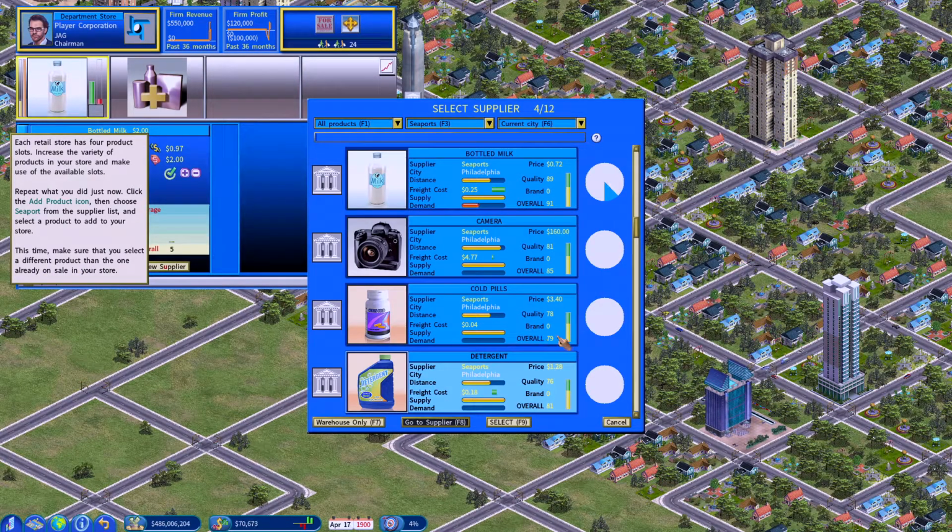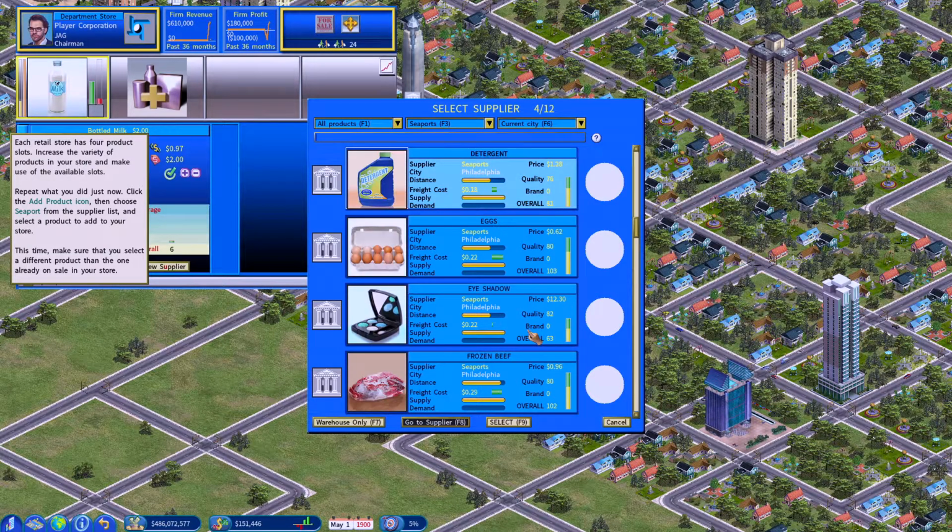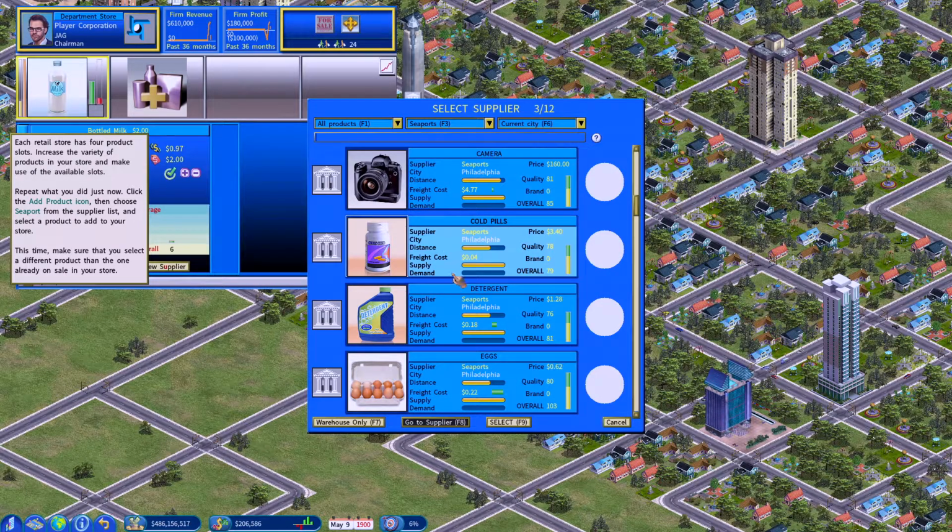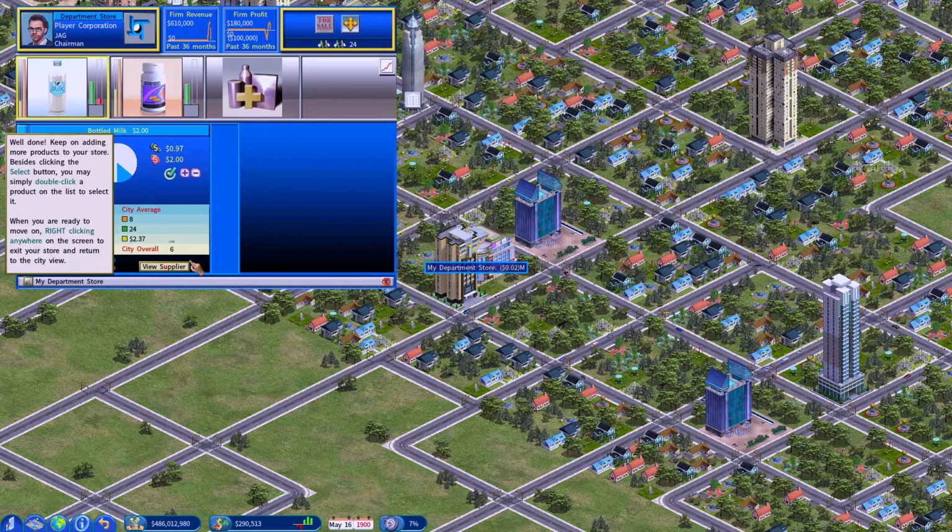So what else would we want to sell? So it looks like the demand is high for the milk bottle, but I don't see demand anywhere else on any of these products. So, I mean, this will be the cheapest for us. I don't know what we're going for. I guess we'll just pick some pills.